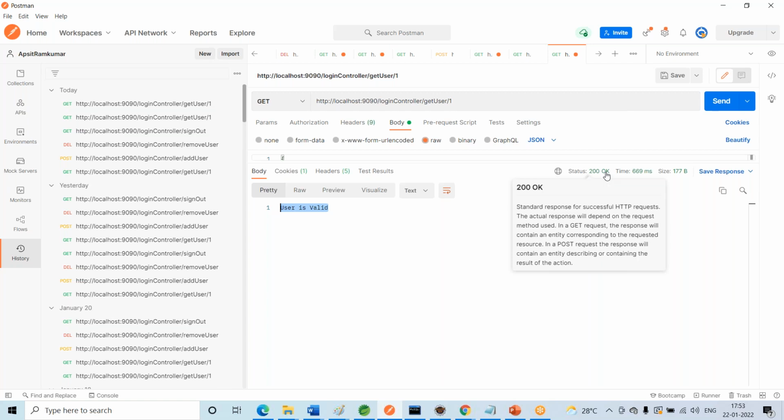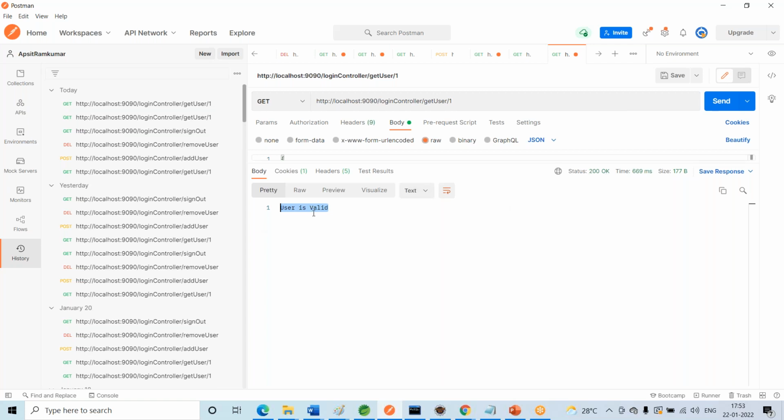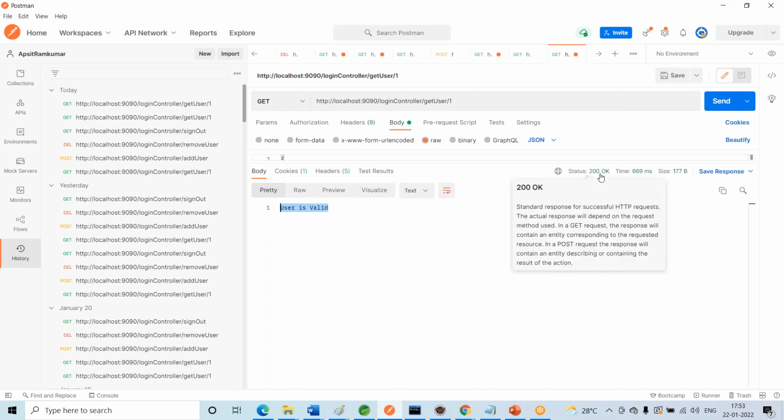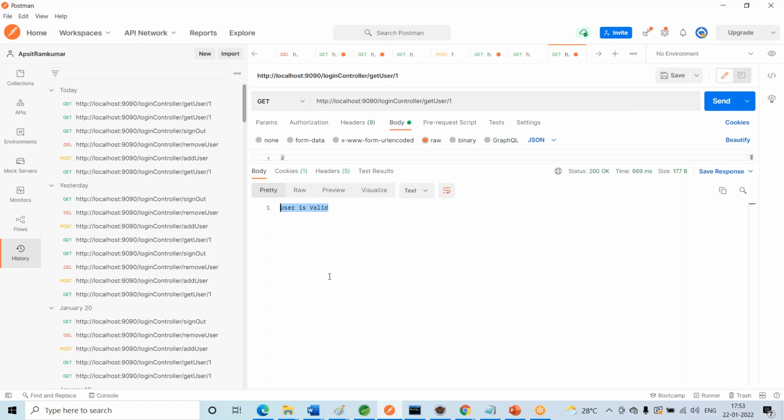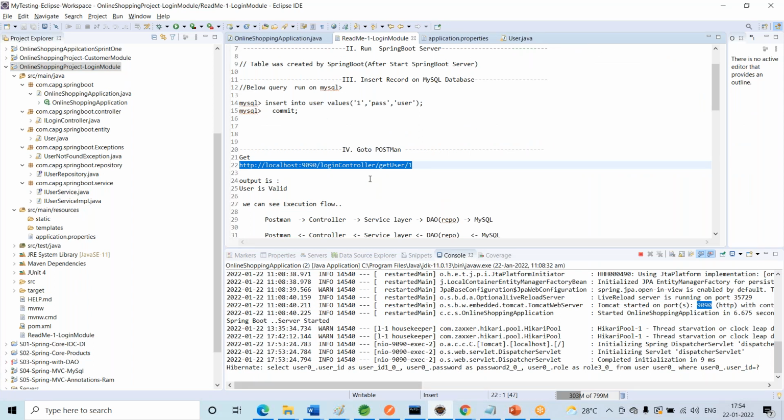I will explain this status code. The controller sends two pieces of information: one is that the user is valid, and the next is the HTTP status code. Let us check step by step how the controller sends back these two pieces of information. The request for get user 1 moves to the controller in our application. In our application, where is the controller? Yes, this is the controller.